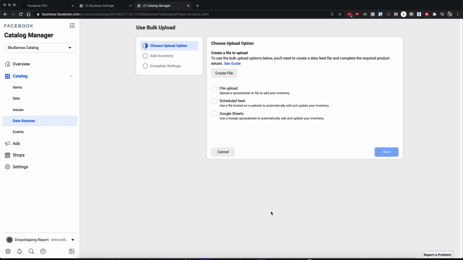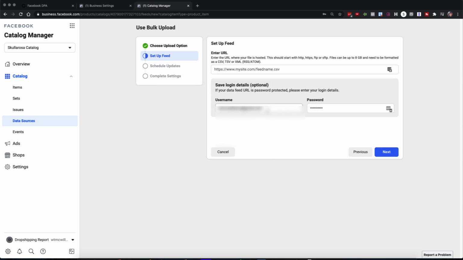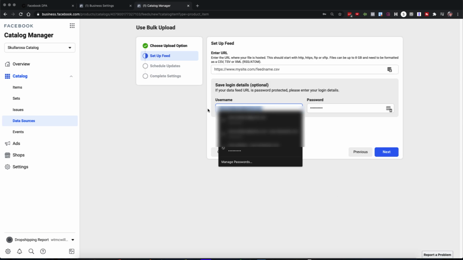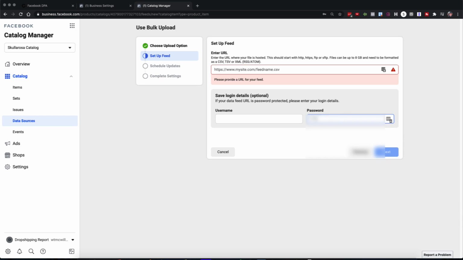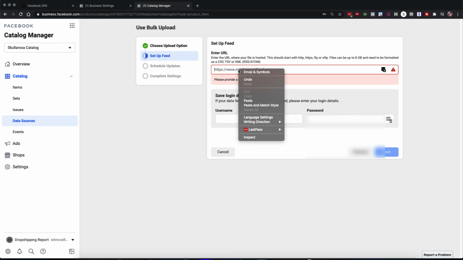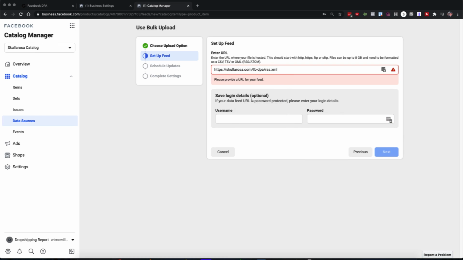Click Next. And choose right here Scheduled Feed is what we want. Scheduled Feed, because we want it to update automatically. We don't have to do it manually. You could do it manually if you weren't using Commerce HQ, but you're using Commerce HQ, so just use Scheduled Feed. Click on Next. And here you don't need to put in your username or password. You don't need those. So I'm going to delete those. And I'm going to have to blur that out with all my private information.